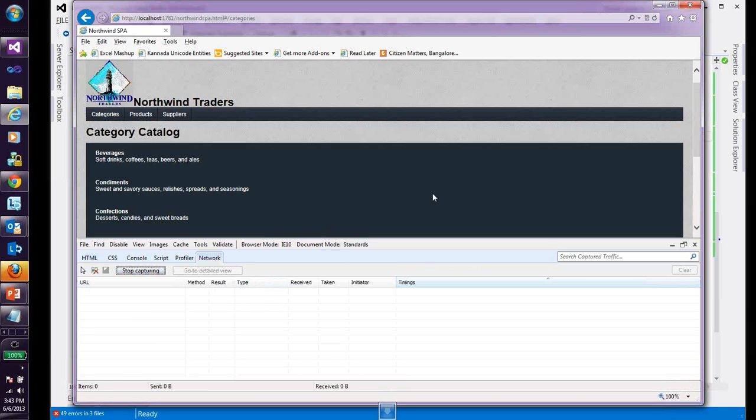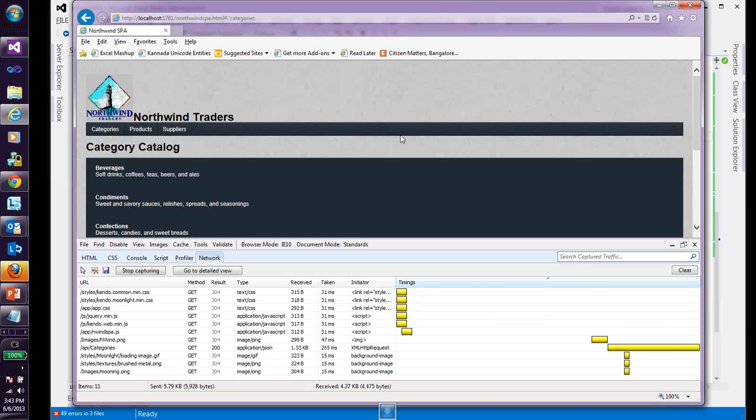I'm going to start capturing. I'm using the IE developer tool. I pressed F12 on IE. So whatever you see in the bottom is known as the IE developer tool. It has a network tab. I'm now capturing the network activity on this page. Now I'm going to go and do this.